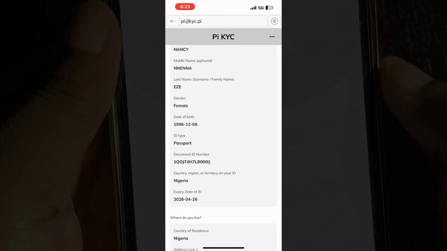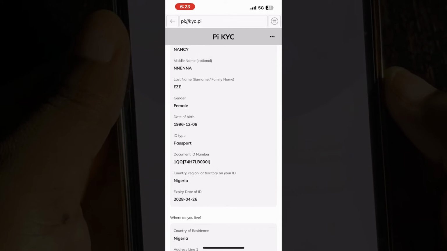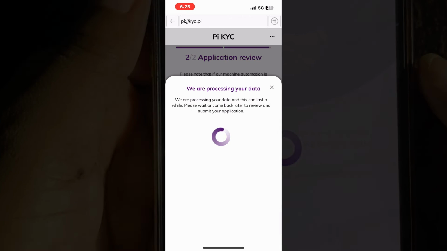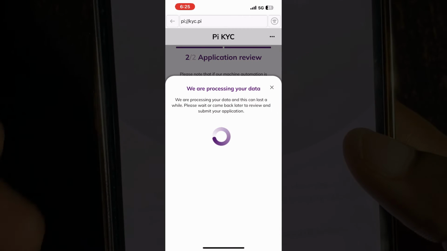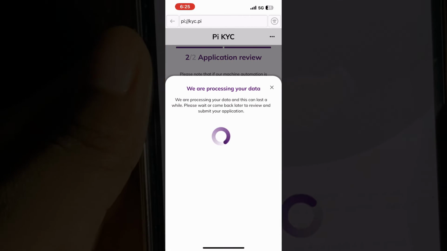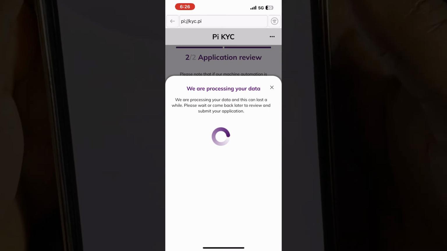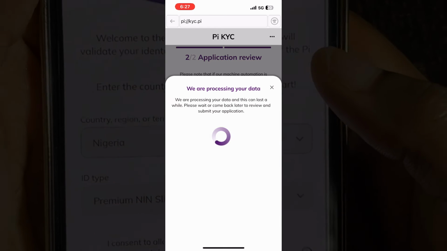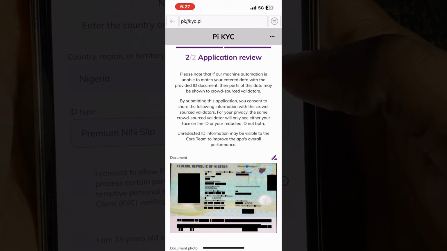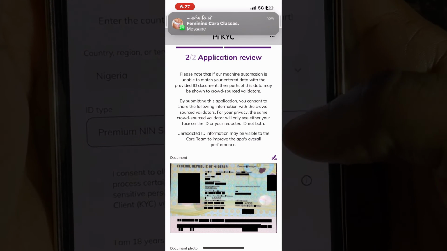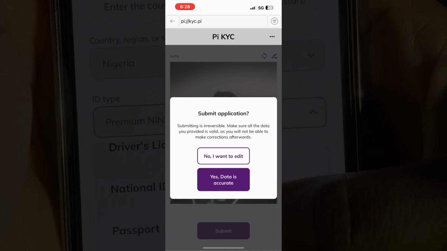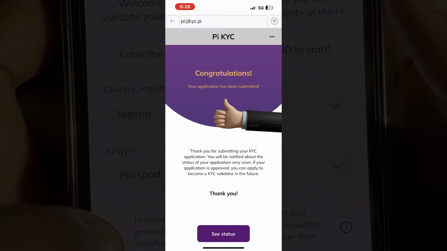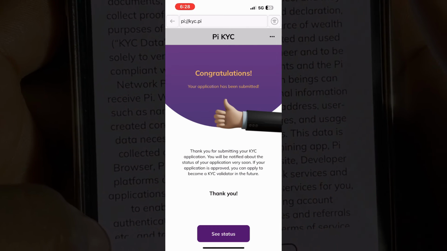But if you're not sure, you can simply go back and edit it. Once you're okay with this, you click Next, and then it goes ahead to process your data and upload to the server. After it has completed uploading, it will show you a review of the document you've selected and the form that you have filled so that you go through them. If it is exactly what you have filled and what is okay for you, then you click Submit. Once you're done with that, you'll see a message that says, congratulations, your application has been submitted.